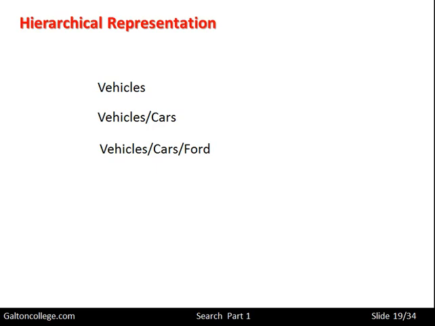But in our case, let's say we're looking for Ford, so we have the widest set, which is vehicles, the subset cars. Now there's a subset Ford. And then once we've found Ford, we do a search for the types of cars Ford make, and we find Mondeo.